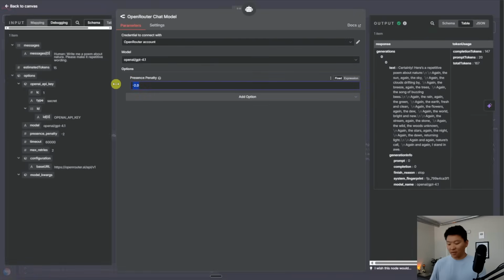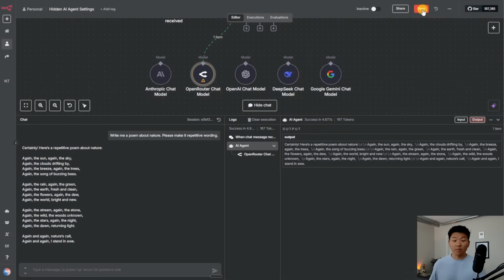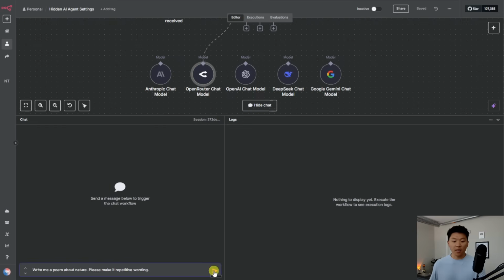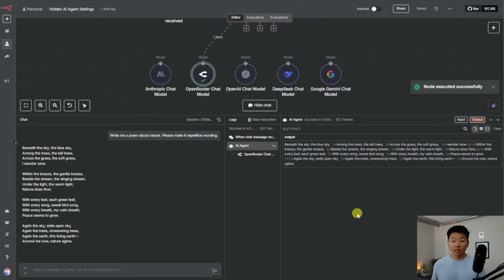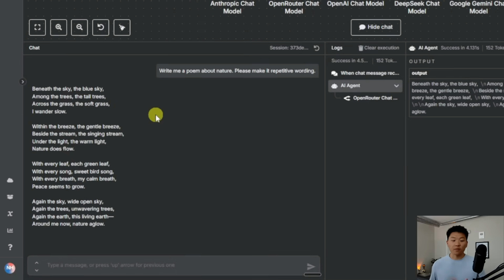Now let's go in here and make this 2, which is gonna be the most creative and most random. We'll just go ahead and let me copy this, but reset the session, and we'll do it again. And so this time, while it's going through, it's gonna penalize words that it's already used, and it's not going to repeat them as often. So this is a much less repetitive poem, even though we did tell it to make it repetitive wording.